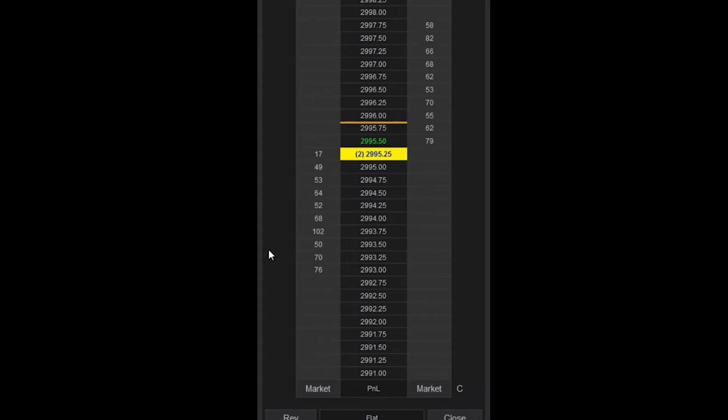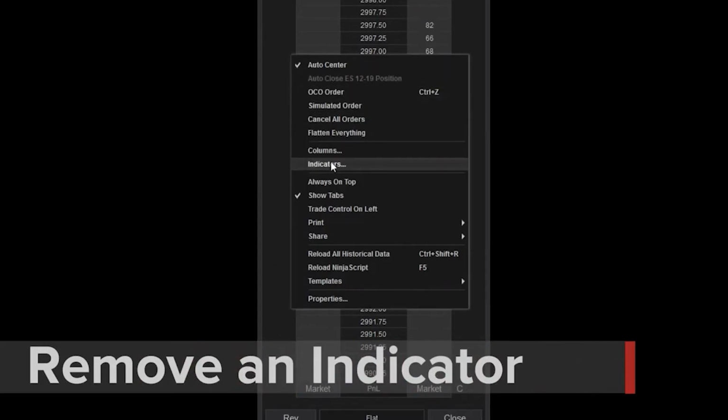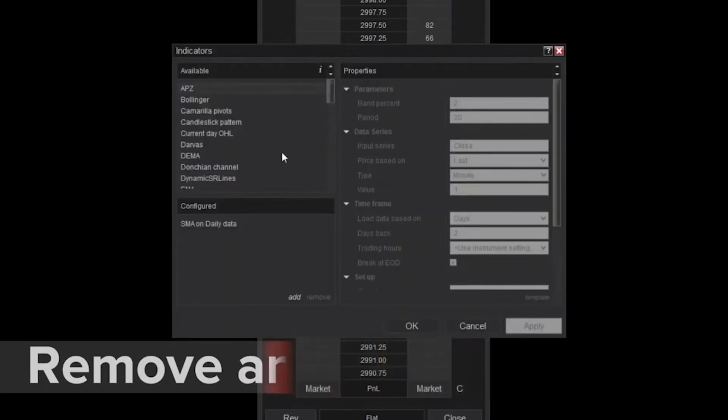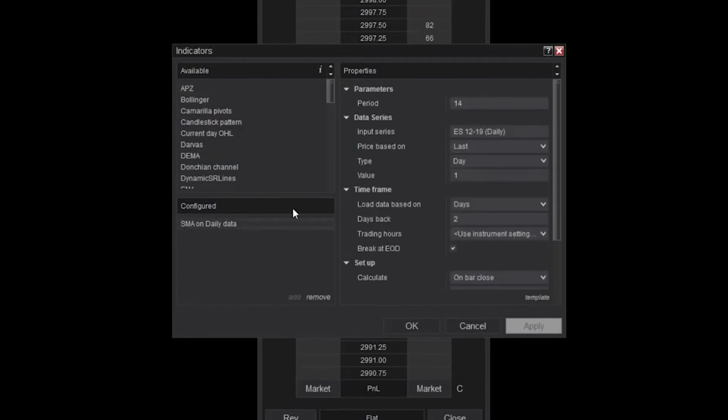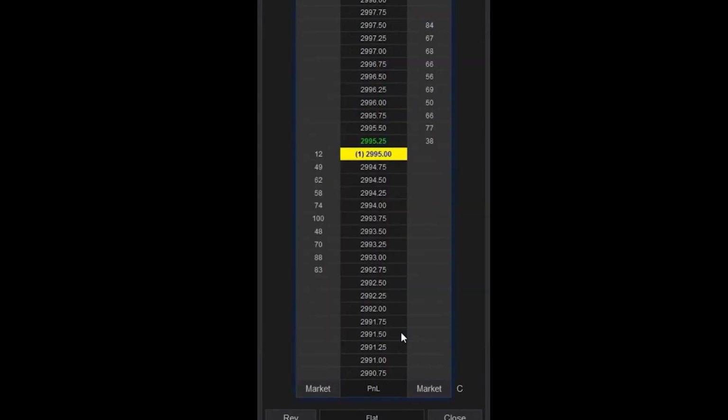I can add multiple indicators and also remove existing indicators. To remove an indicator, I'll access the indicators menu once more. Select the indicator I'd like to remove from the bottom left configured list, then click Remove. Finally, I'll click the OK button and you can see the 14-day SMA has been removed.